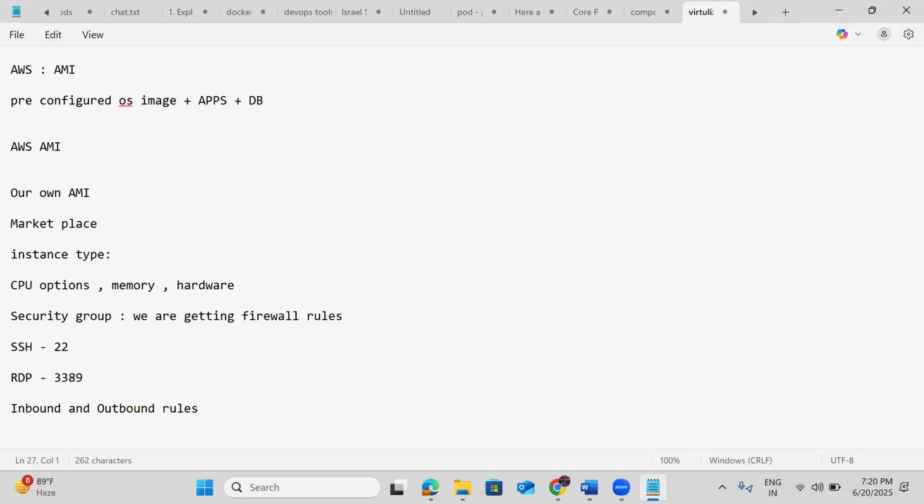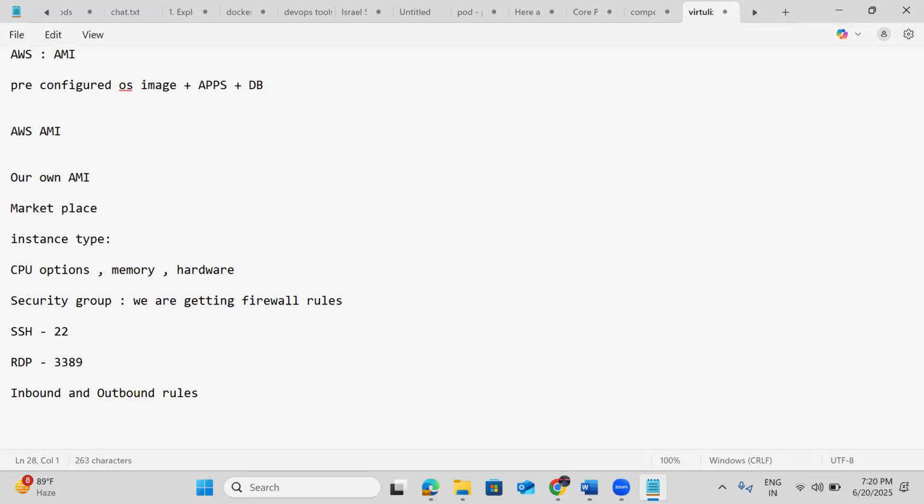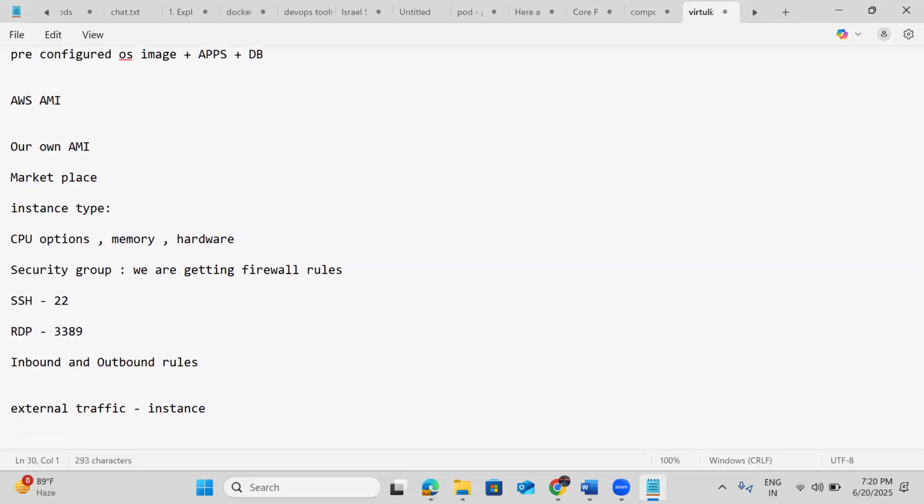What is the advantage of inbound and outbound rules? The traffic coming from external sources, from outside AWS or outside the VPC to the instance, is configured in the inbound rule. And the traffic going from the instance to outside is called the outbound rule. By default, in the outbound, we are allowing all the traffic.